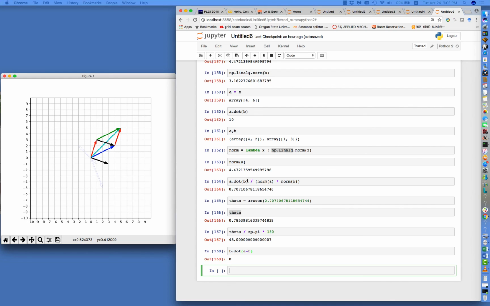Okay, so basically the idea is to say, well, dot product is basically a norm times b norm times cosine theta, and this projection is basically b norm times cosine theta, right? So by the way, this is basically cosine theta. Let's do this again. Cosine theta.